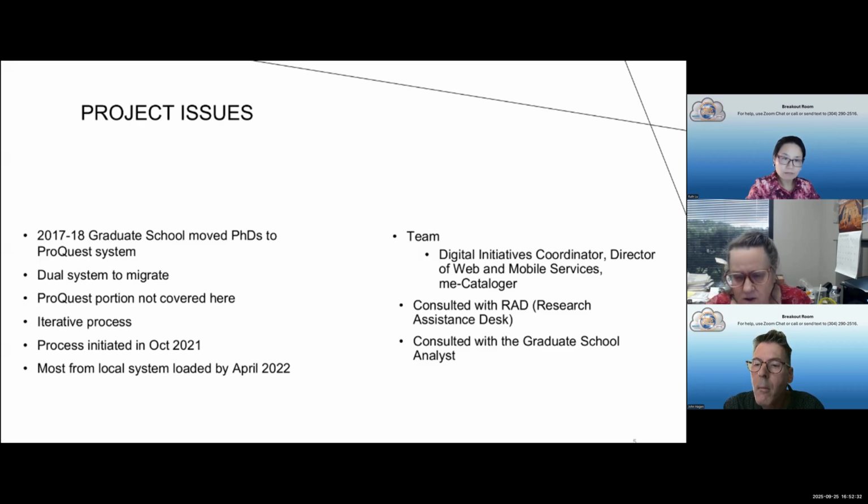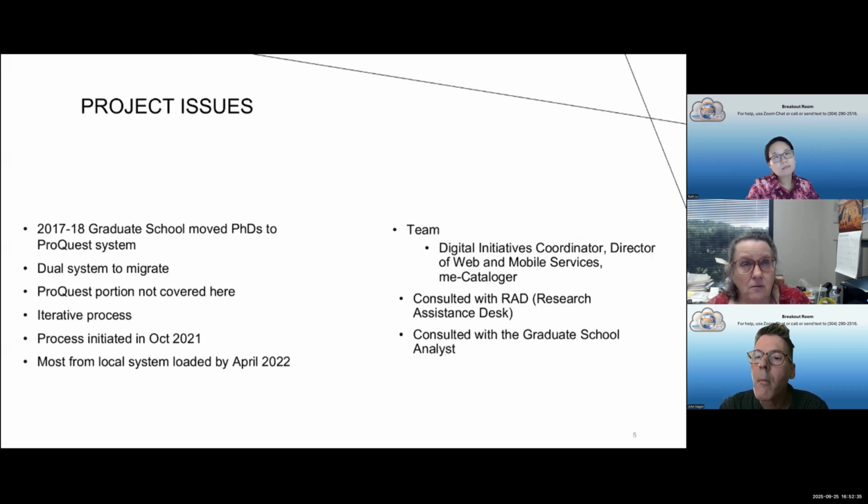The team that worked on this migration from homegrown to bepress included the digital initiatives coordinator. He was and is the individual who is responsible for our digital commons as a whole. As I said, we have other aspects from the library, special collections and that. So he was responsible for helping us set up that portion for the ETDs, and he did a lot of the coordination between what we needed and what bepress was doing.